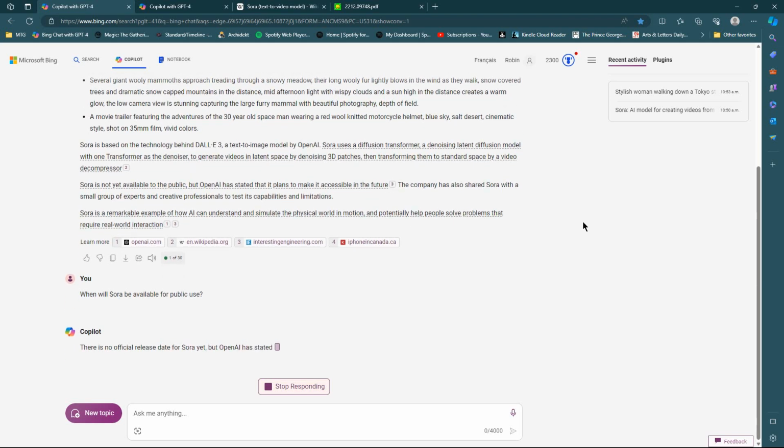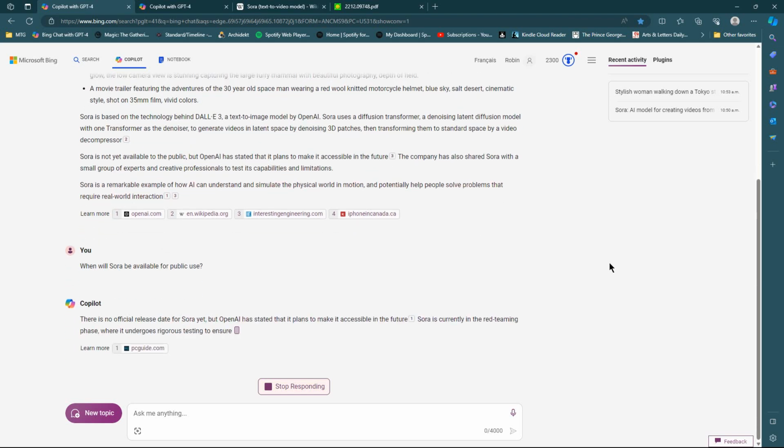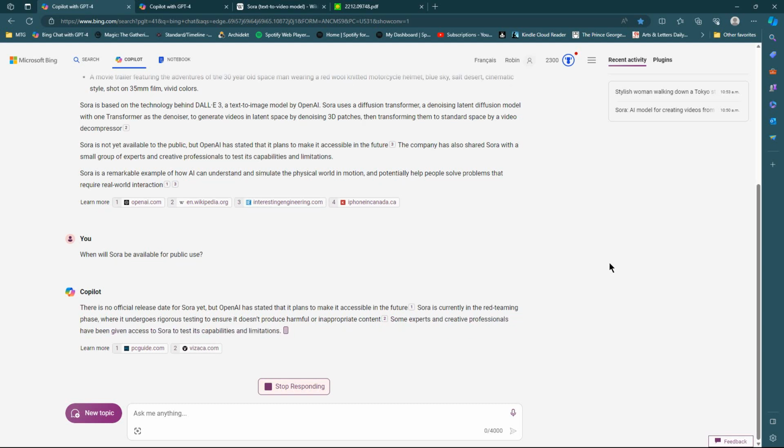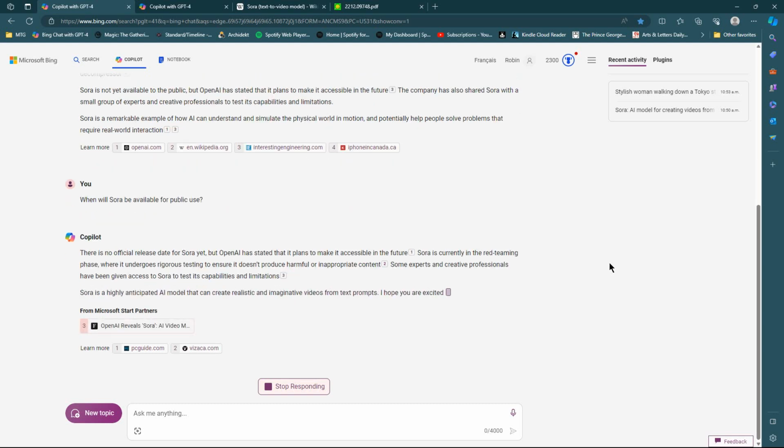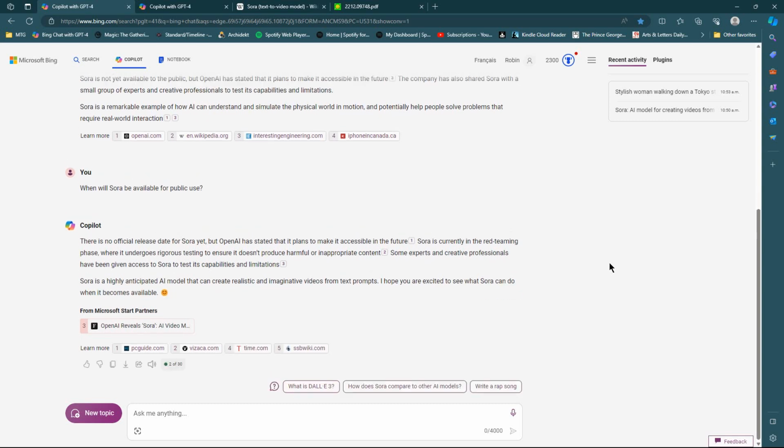So what I was curious about is when Sora will be available for public use. So it's saying it's not announcing it. So yeah, there's no official release date yet. It's in the red teaming phase, where it undergoes rigorous testing to ensure it doesn't produce harmful or inappropriate content.